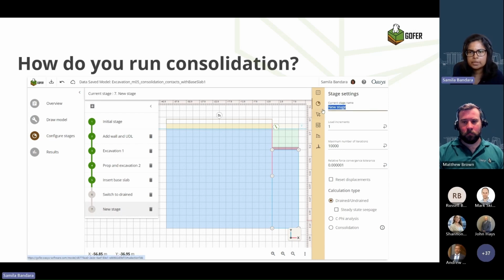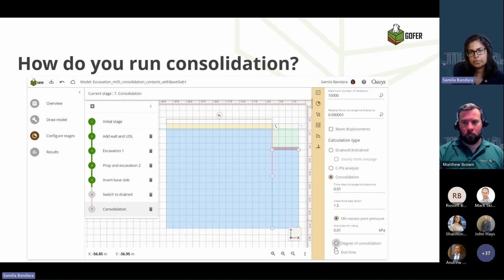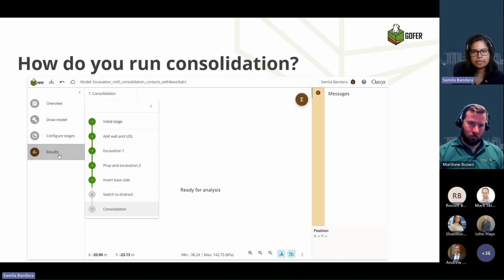So under the calculation type, we pick consolidation and select the minimum excess pore pressure option for this model. This will allow the model to fully consolidate. In order to run these stages, we go to results. You can see Gofer has identified the new stages. Then we press analyze.